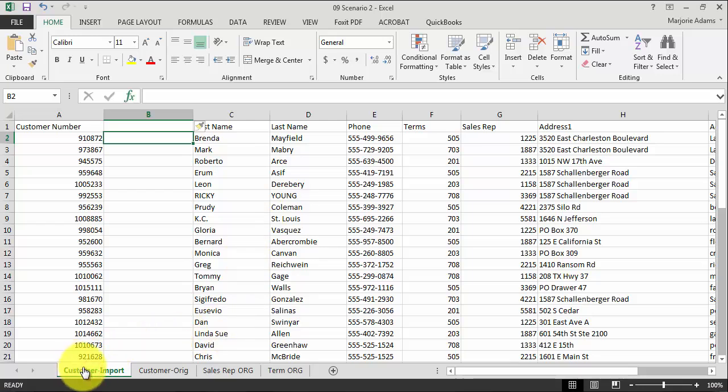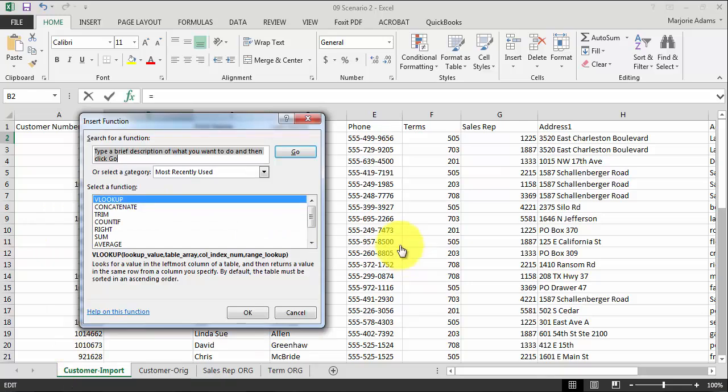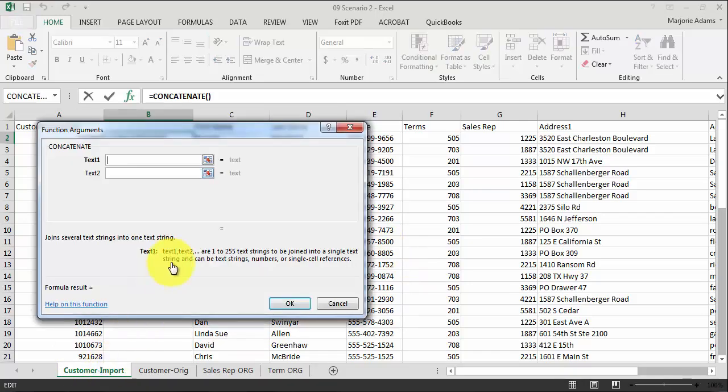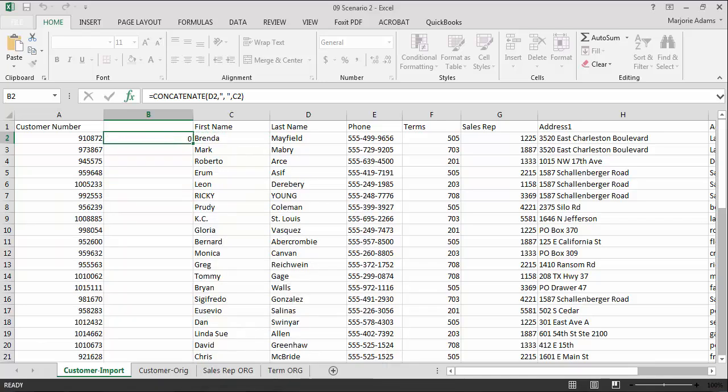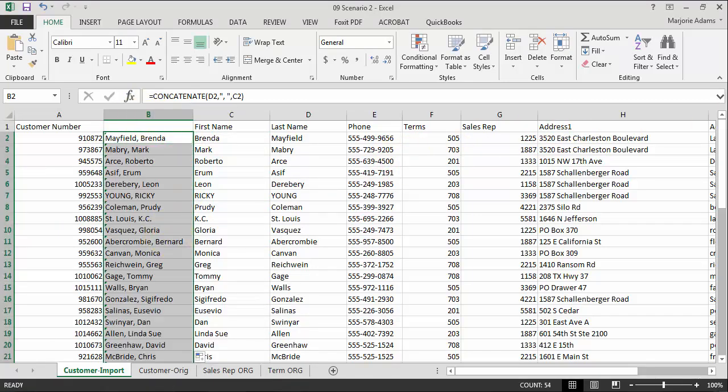concatenate. I'm going to go ahead and choose the function, choose concatenate. And again, I like to use the actual function here. I don't like to just type in when I'm using concatenate. So I'm going to say I want my last name, and I want to open quotes, comma, space, close quotes, and then in text 3, I want my first name. Okay. So now I have Mayfield, comma, Brenda, and I can copy that down.